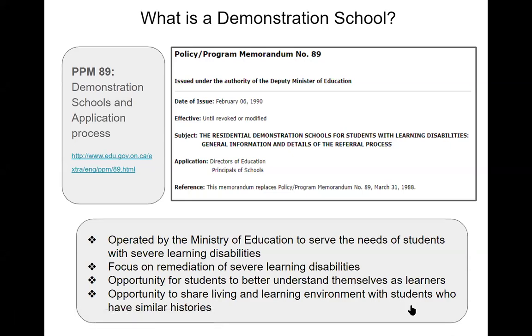So let's start with talking about what a demonstration school is. An excerpt from PPM 89 regarding demonstration schools and the application process states that although it is the responsibility of school boards to provide appropriate educational programs for pupils with learning disabilities, the demonstration schools were established to meet the needs of pupils with severe learning disabilities who require a residential setting, and to make available resource services for the learning disabled, including on-site professional development programs for qualified teachers.